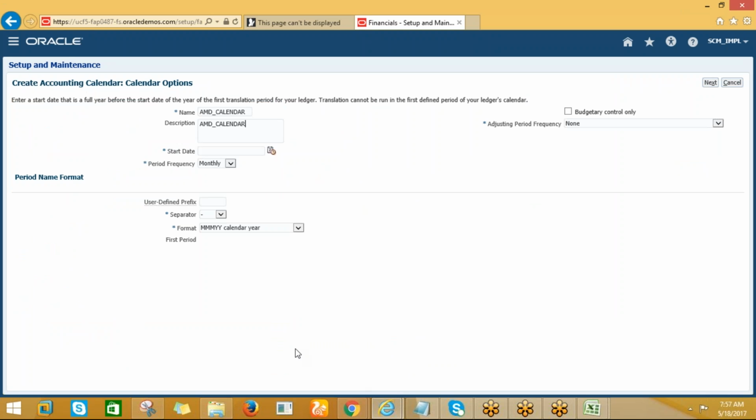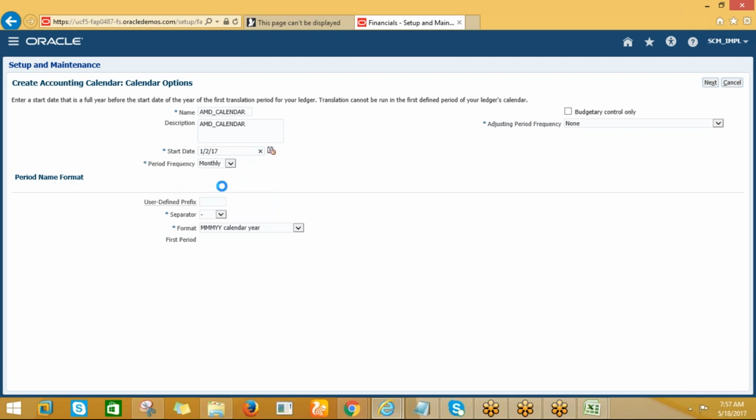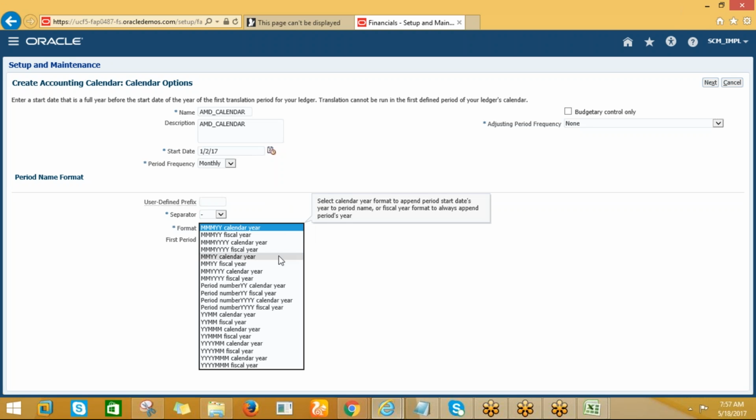Yeah. So AMD calendar, start date I am taking from January, and prefix, all these things you can do that. Okay. So usually we used to take it in this way only, and the format. So in EBS R12 we don't have the format. Okay. So now you can use your own format. So Oracle has given different formats.